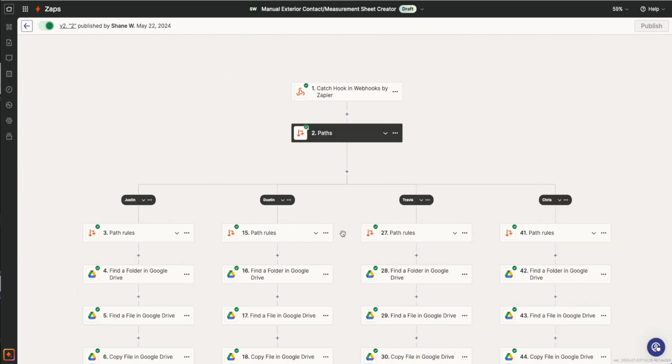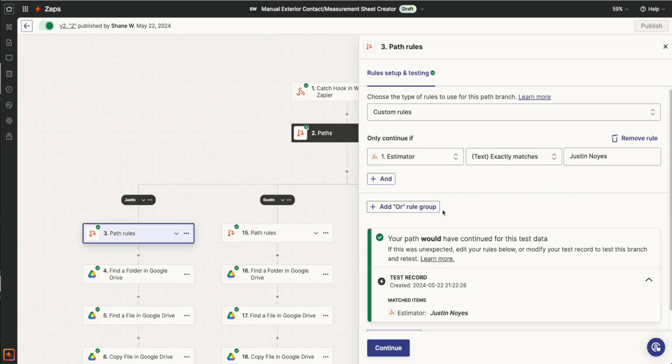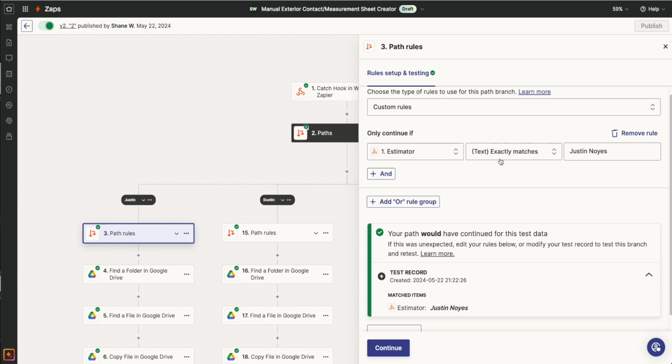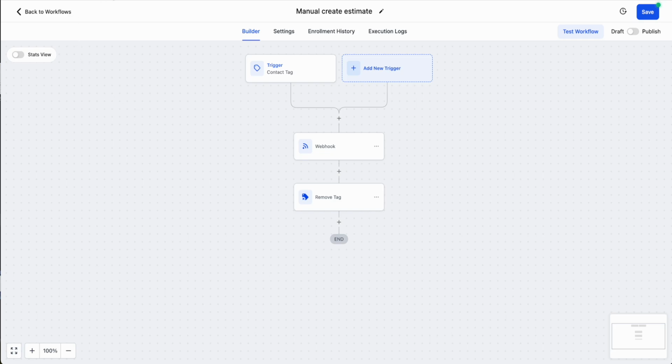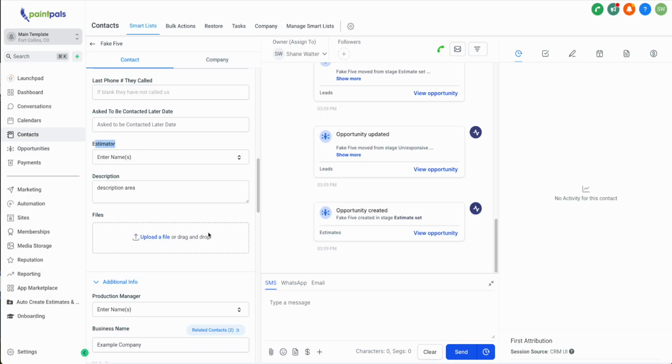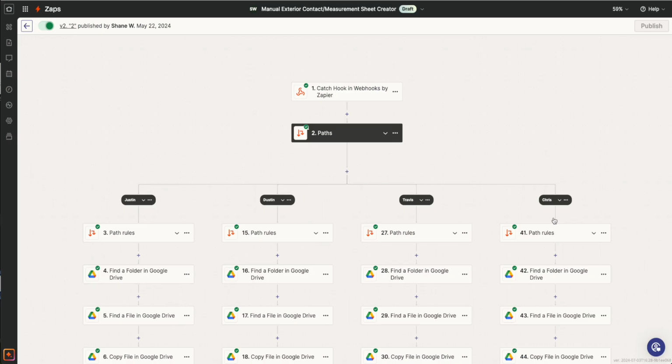And then these paths, what you can do is say, hey, if this criteria is met, do that. So let's look at this path rule right here. And what it's saying is if the estimator text exactly matches Justin Noise, go down this. So these are my estimators, Justin, Dustin, Travis, Chris, and the webhook is going to send that information, right? So whoever is listed as the estimator right here, it's going to go down that path. That way, when it's creating a folder in the drive, it's creating it in their sales folder.